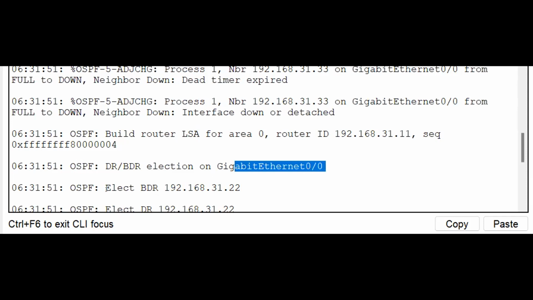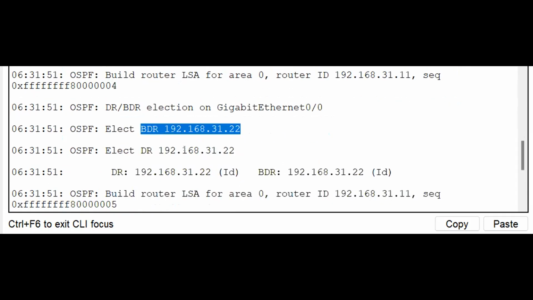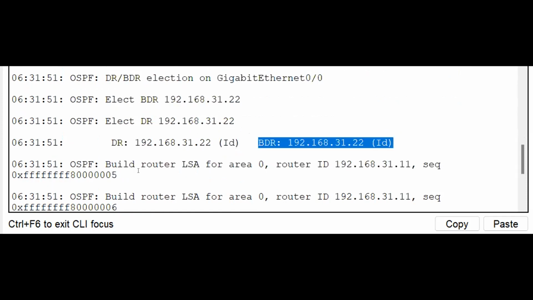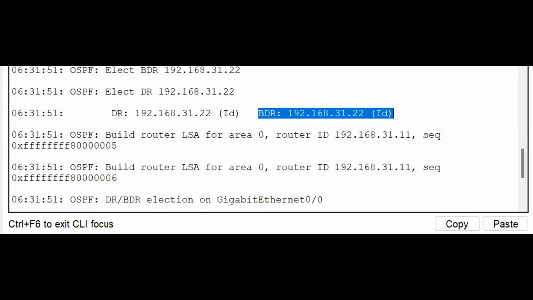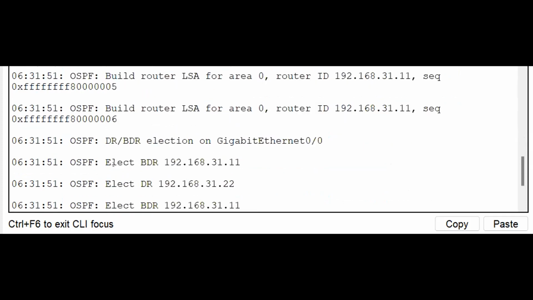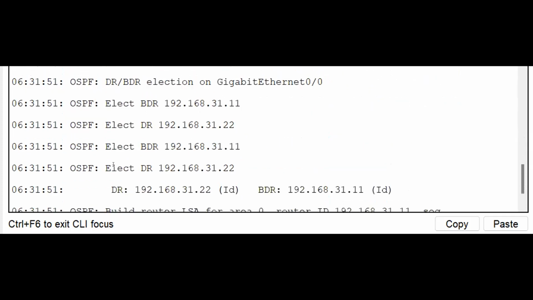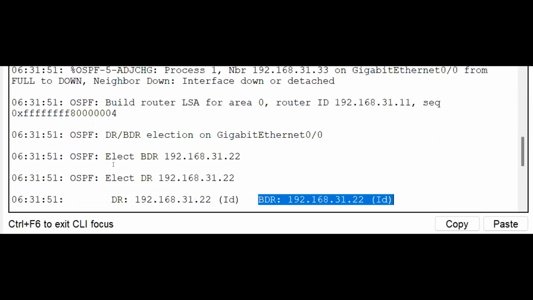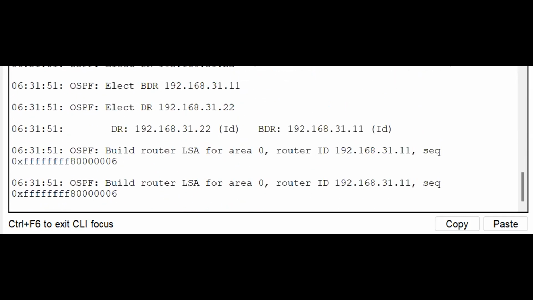What are they doing? They're saying we're electing this one as BDR, and then we are electing, look at it, this one as the DR. That's what they are electing. So this is DR, this is BDR. Election has been done and is complete. Okay. Wow. So see the process. Their OSPF seems to be working well. All right. So this is cool. Can you see that? This is cool.